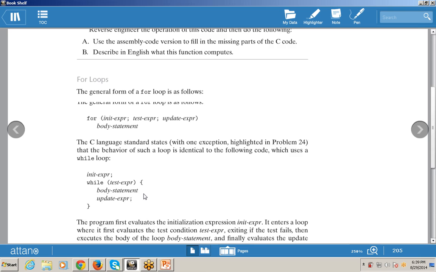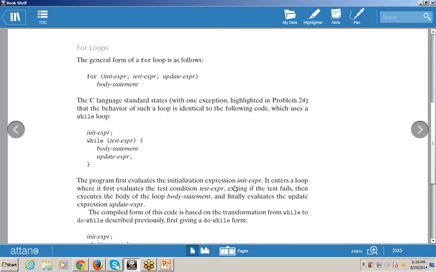Now let's see the explanation of this loop. The program first evaluates the initialization expression, that is, initializing the value of a variable. For example, result equals 1 means storing the value 1 in the variable result. Then it enters a loop where it first evaluates the test condition, that is, the test expression, exiting if the test fails, right?